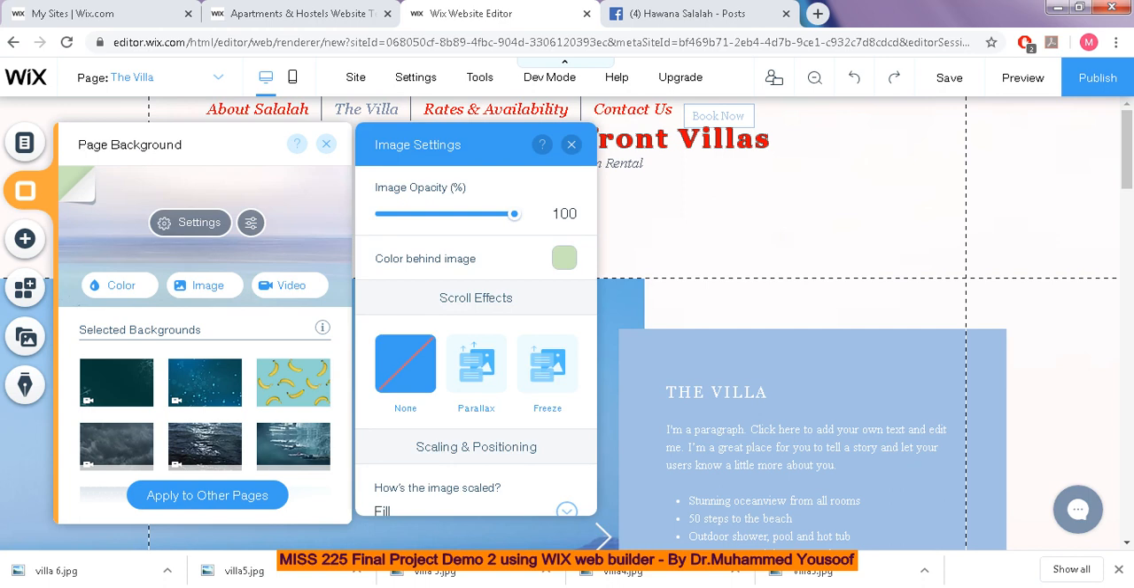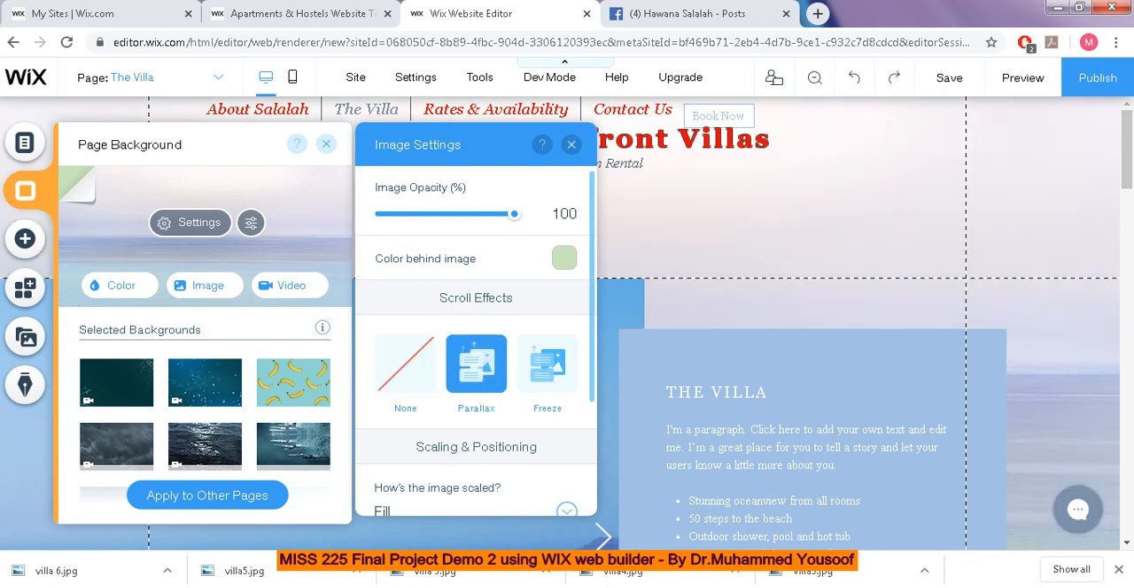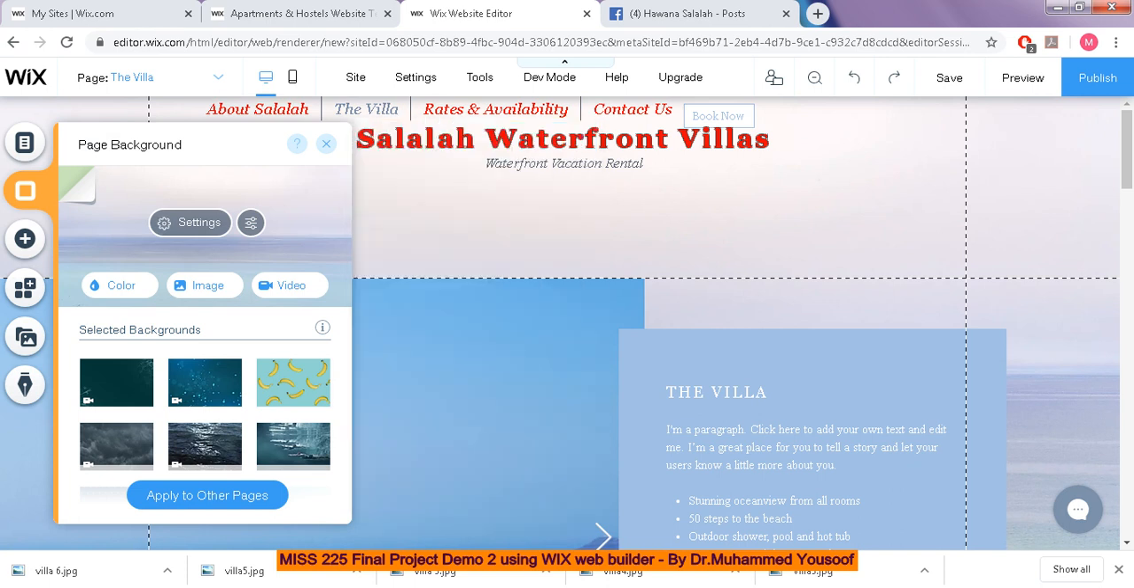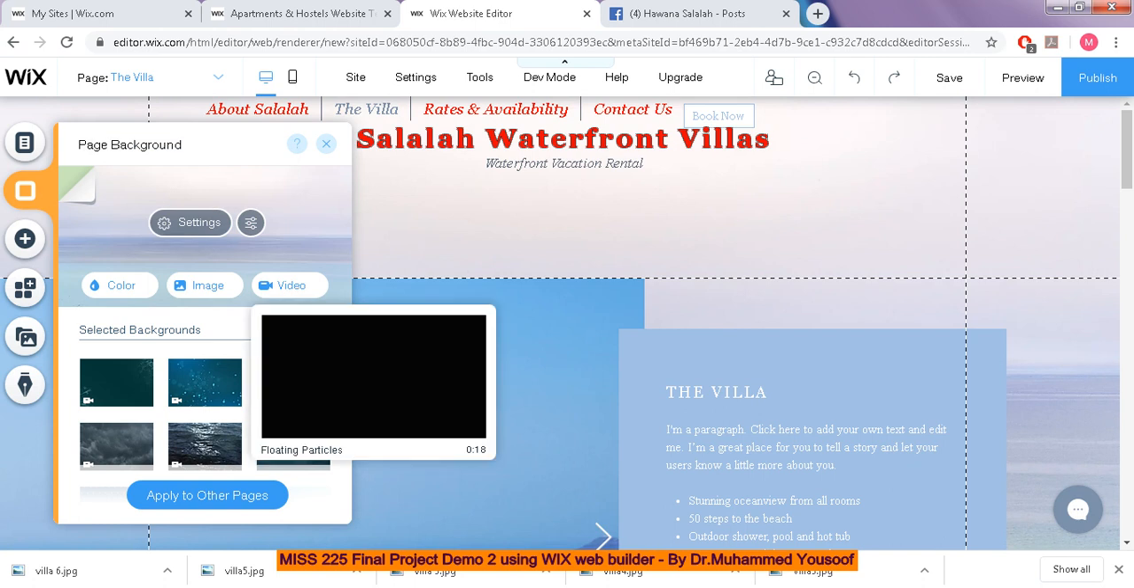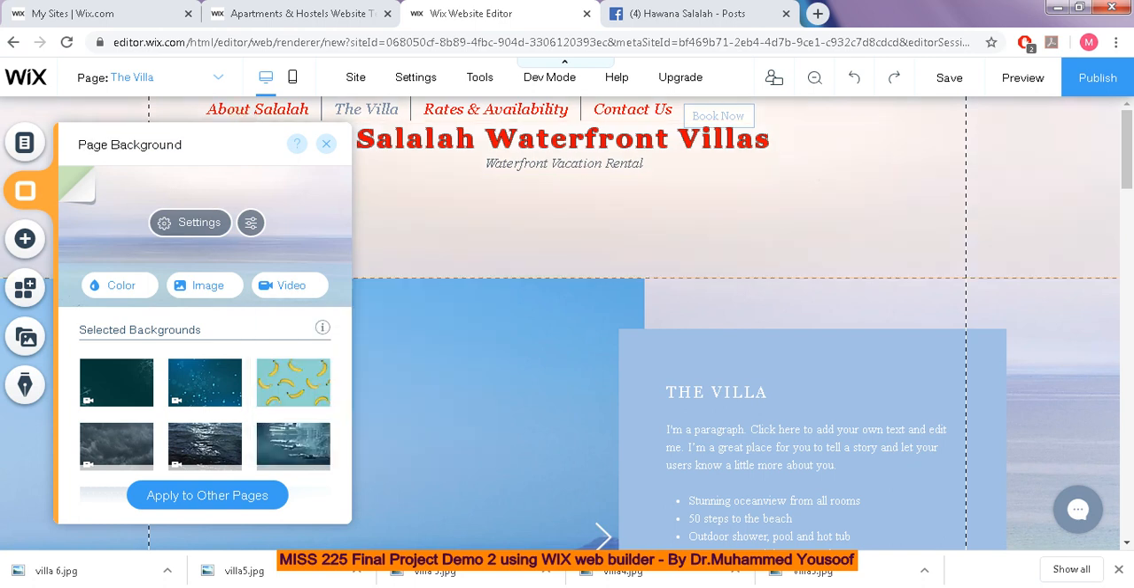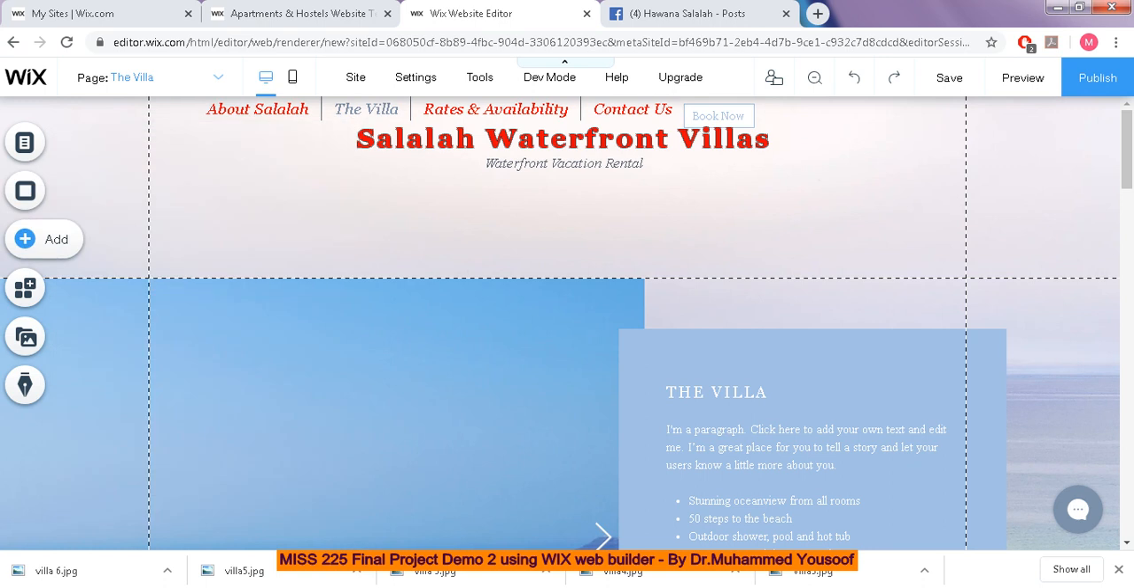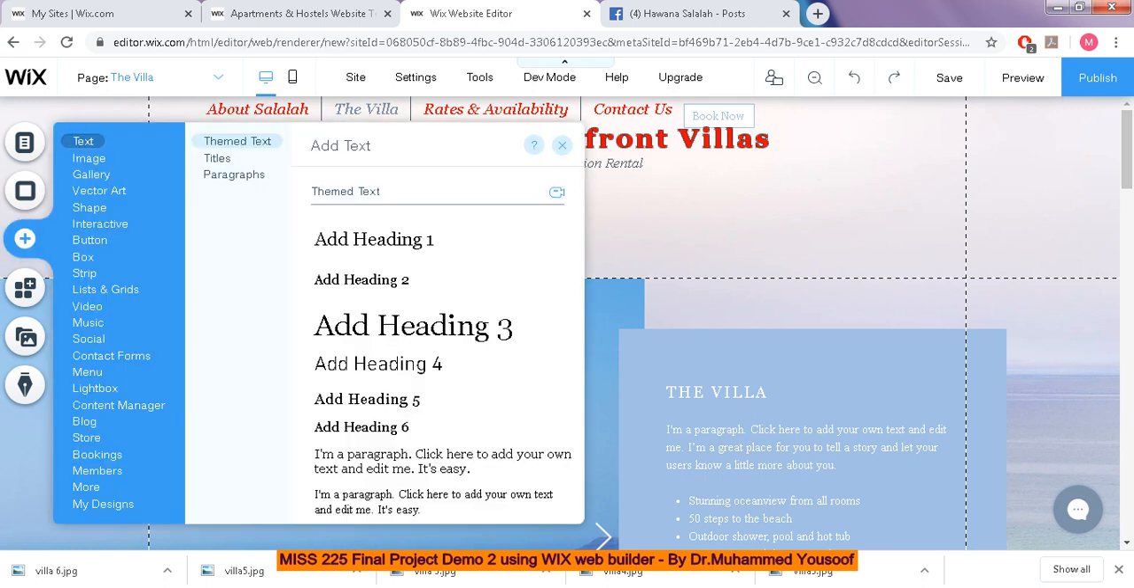I go to the settings. Parallax, if I want to apply, I can give it. Whatever I have chosen, it's done. Now you see this is the background, the page background I have applied already. Now you can see here I want to make the changes. Now you can add the information that you want.